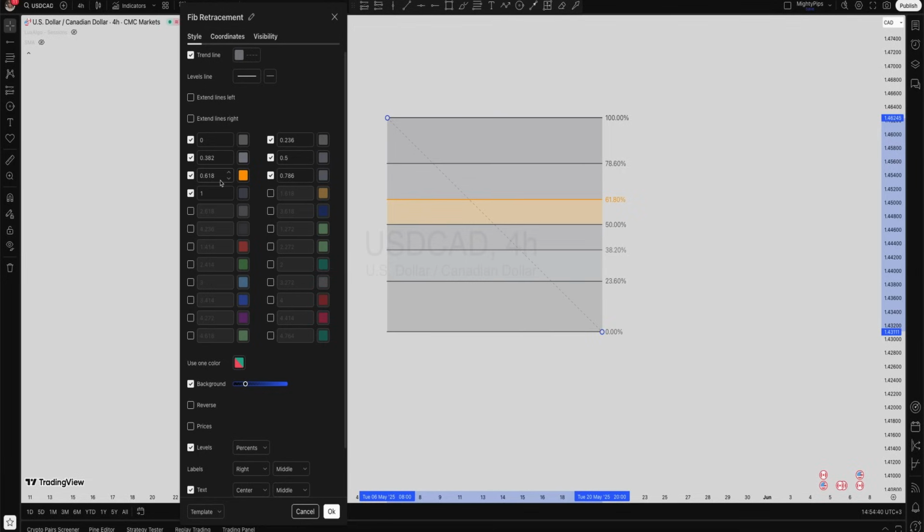The 61.8 is the only one I have given the gold color because I want it to appear here as the golden color, so that I can put that golden color between the 50% and 61.8, because in Fibonacci we have what they call the golden ratio. The golden ratio is the sweet spot of the Fibonacci retracements.